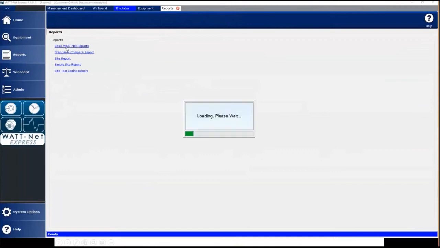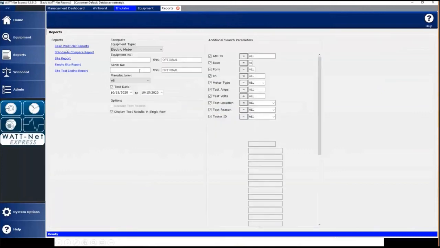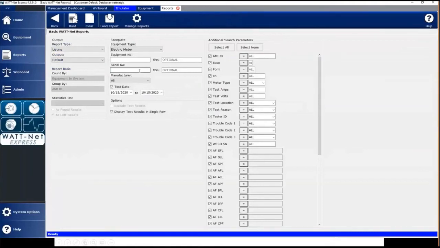Your basic WATNet reports, again, this would be where you would have gone previously in your WATNet data viewer. So there's a few different options here. You can query by any of the data view fields, or not. You can uncheck them. You can query by equipment number, manufacturer, date, or any combination.